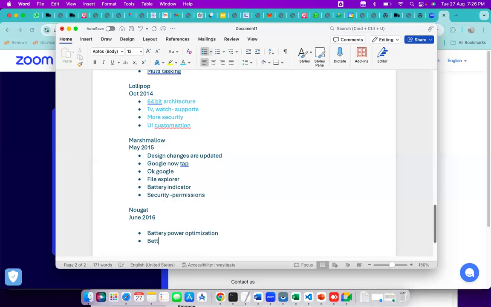Next is better notification control. Previously, when you wanted to send a notification, it was very problematic, but here Google has introduced a new concept called Firebase. Using Firebase, we can easily control the notifications. You can send, receive, and everything is made very simple. That has been introduced here.